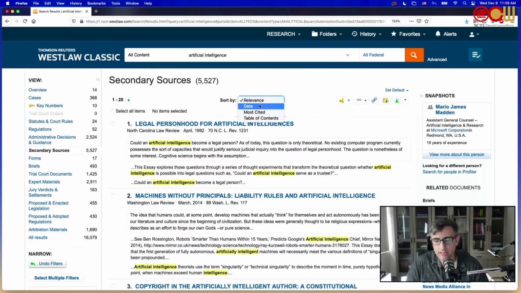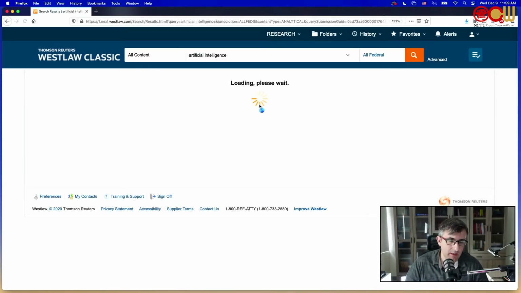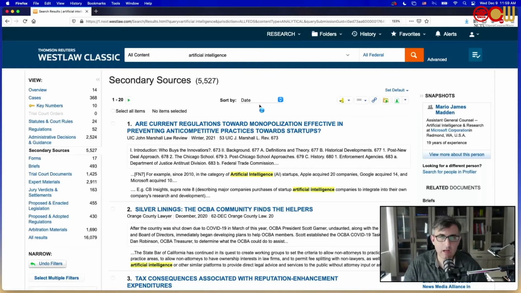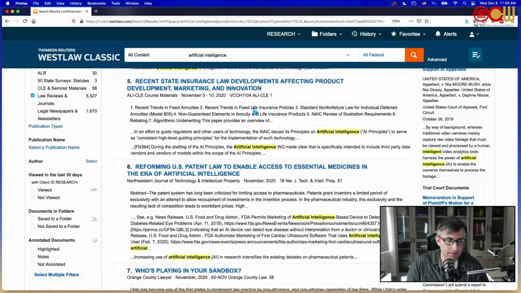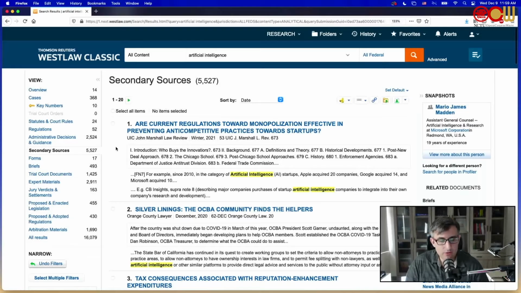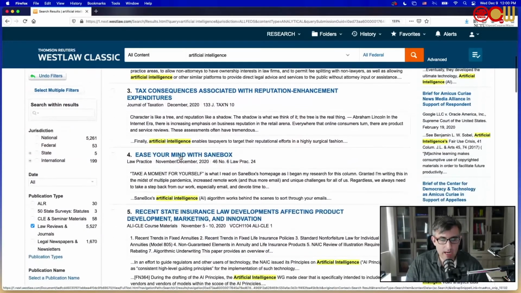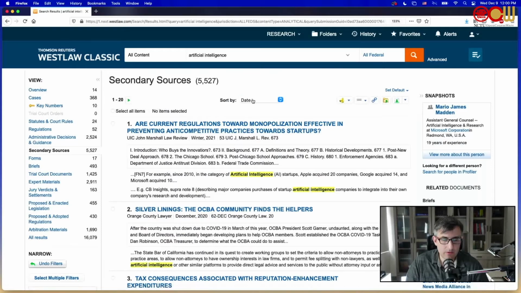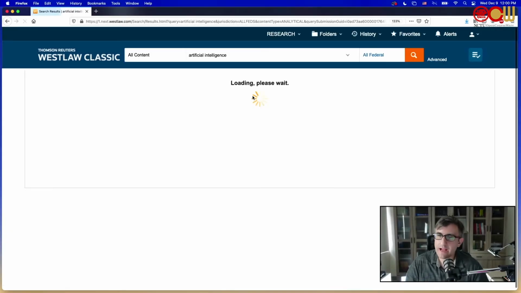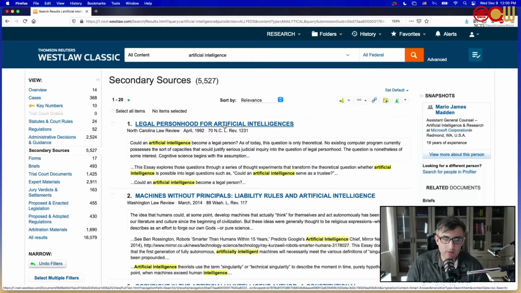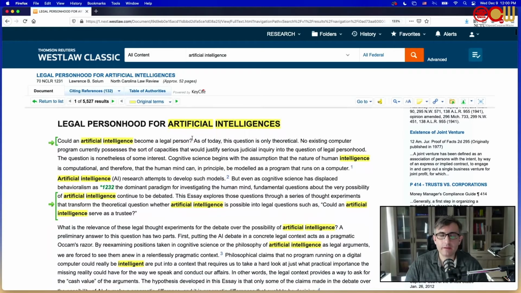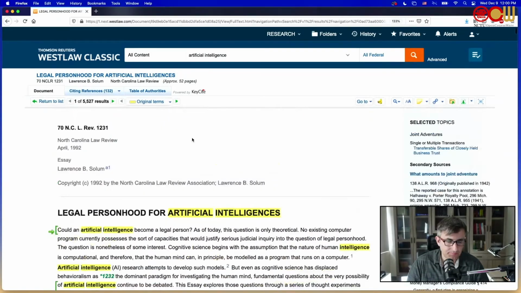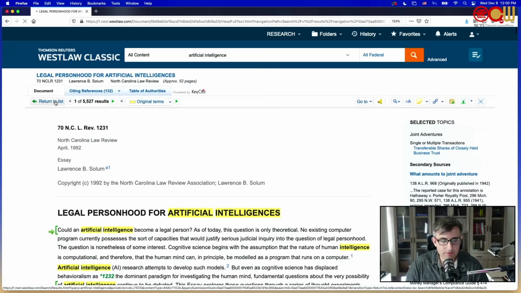Relevance. A lot of times I go to date because I want to see what the most recent scholarship is on the subject. So I'll browse the most recent scholarship. Now let's say you've done this, you've browsed, and you found the document that you want. You can click into it and, of course, read the document and or return to the list here.